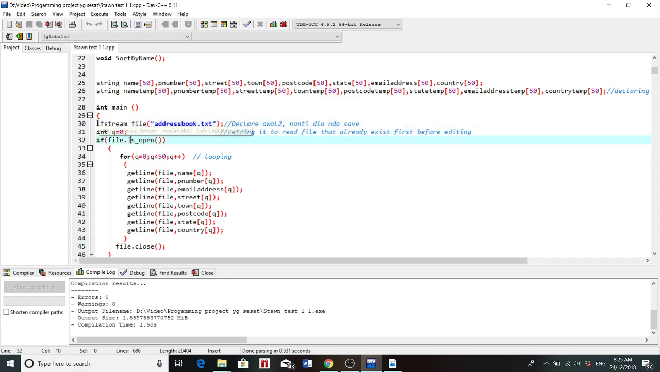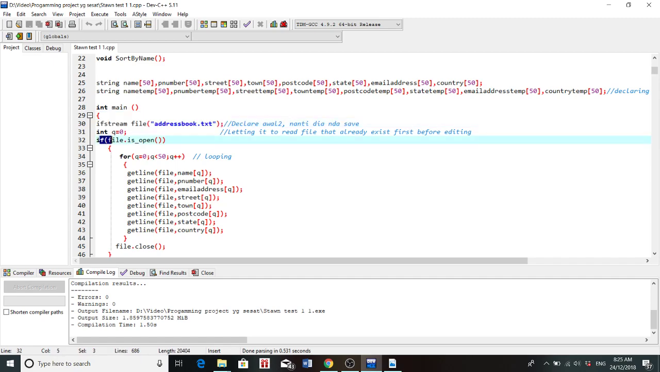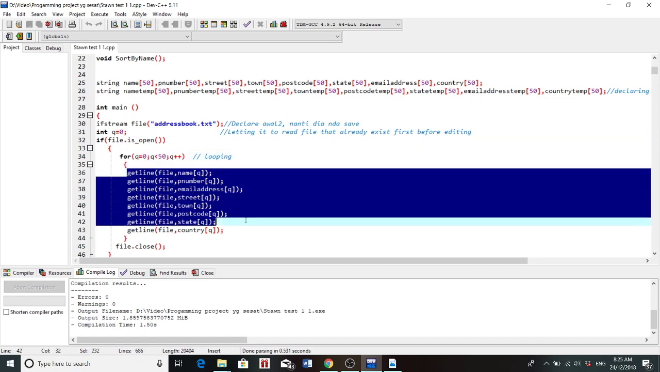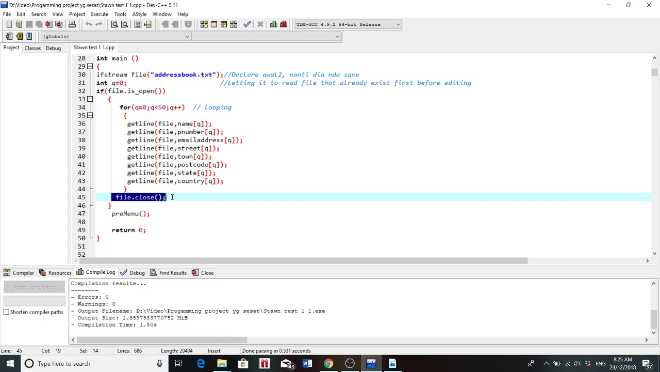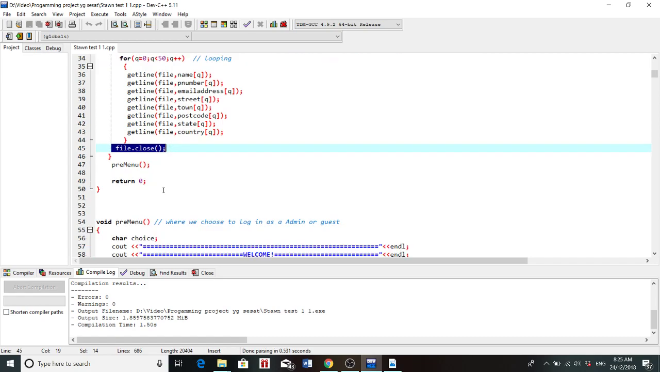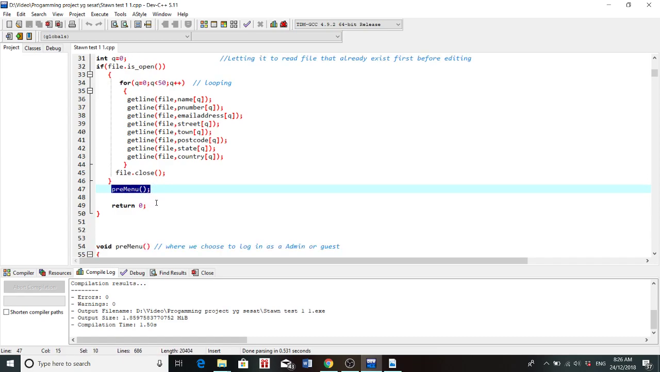So that's why we put the if stream here, which opens the address book first, and then we put a loop here so that it can read all the entries in the address book, and then at last we will close it so that it will save anything in there. And then after opening the address book, reading it, writing all the functions in there, it will close the file and then proceed to the pre-menu option.